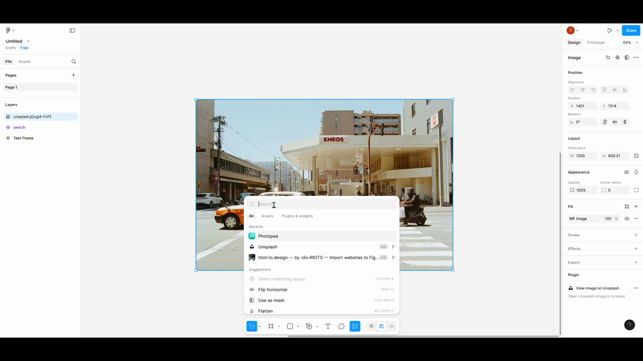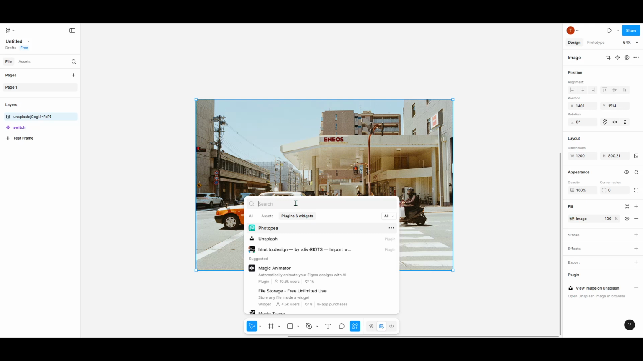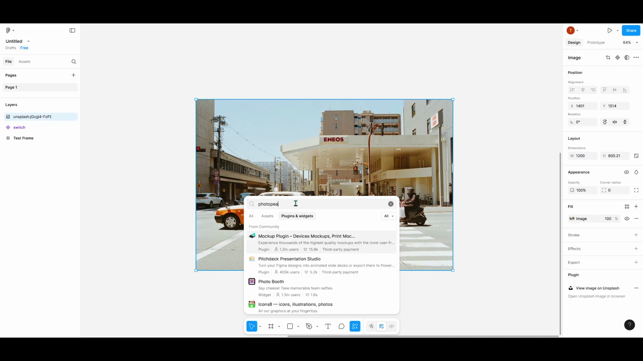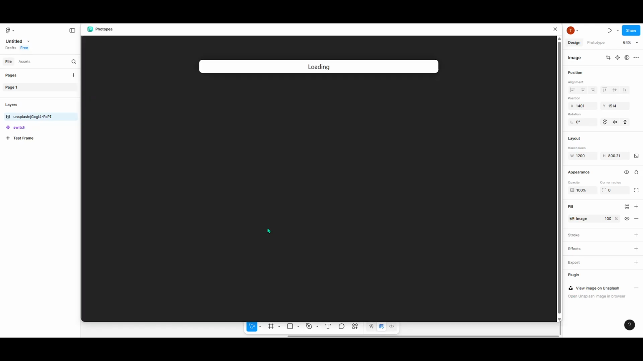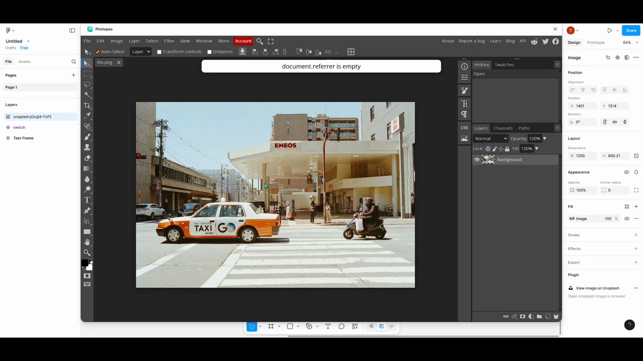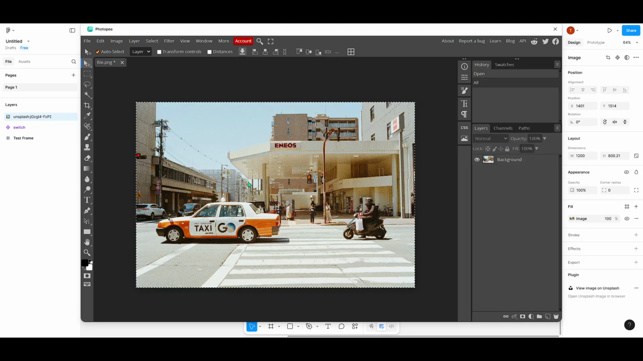To do that, head over to your Figma menu plugins section and locate the Photo P plugin. Upon running it, you'll notice your image will load straight away into the Photo P interface. It's remarkably seamless, allowing you to jump into editing without any delay.